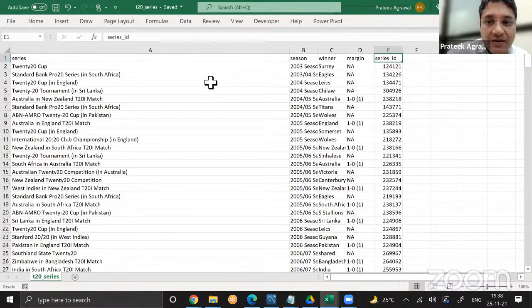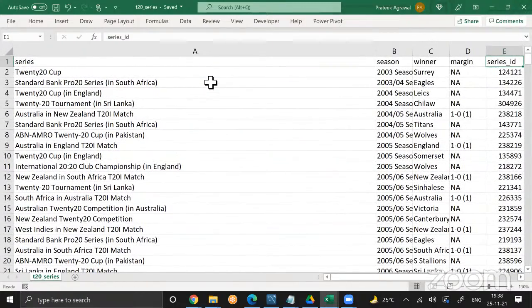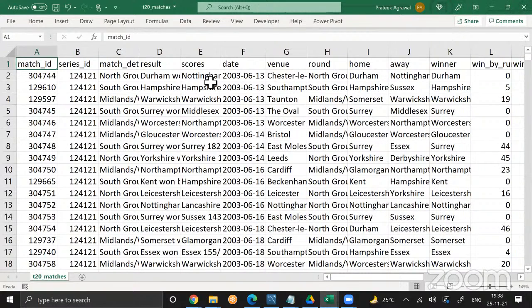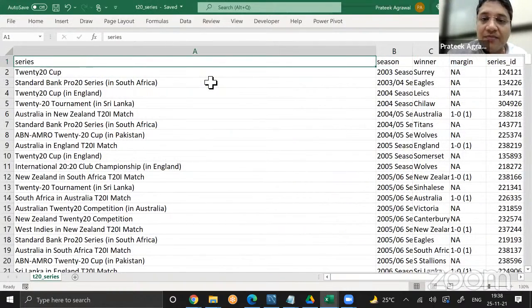This is the series table. What does the series table have? The match IDs? No, the match ID is in fact only there in the matches table. So the question is, what does the series table have that this matches table does not? The series name.